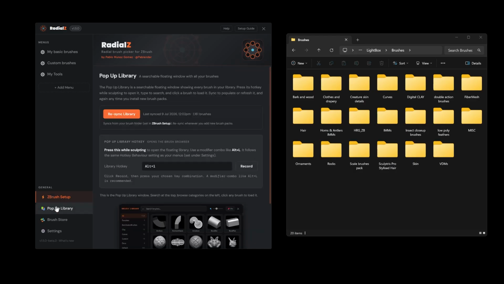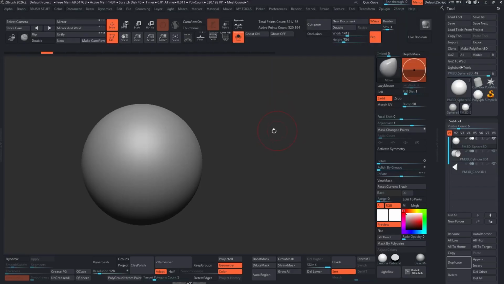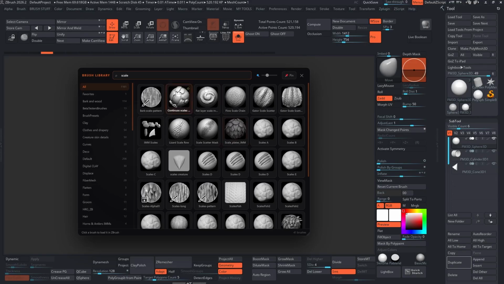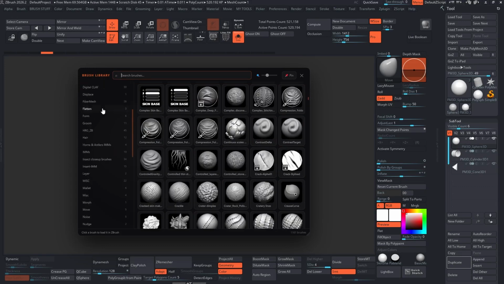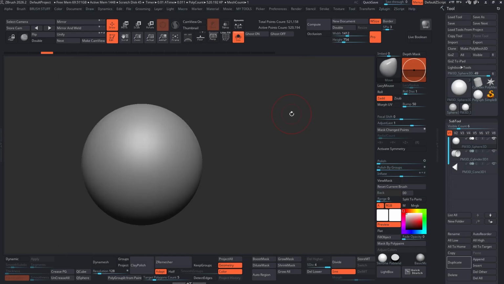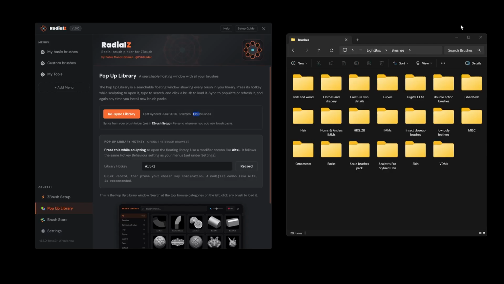I have already done that. That's why if I go to the pop-up library here, you see that I have 1,161 brushes synced. That means if I go to ZBrush and I press my custom shortcut, I can load up all my brushes. You see 1,161, and I can search my entire library and scroll through these. All of these folders that you see here are a mix between the default brush folders from ZBrush and the custom folders that I created.